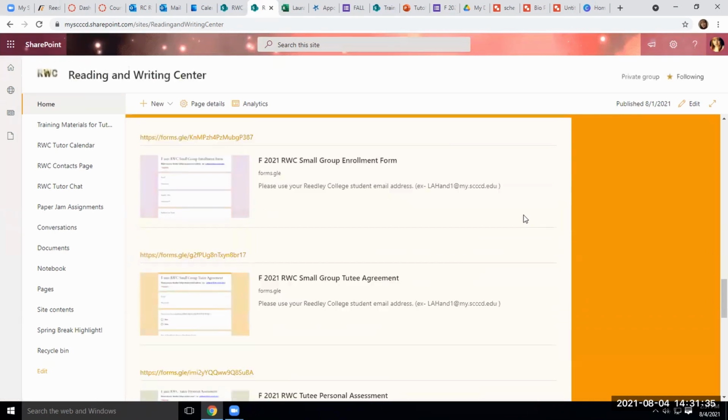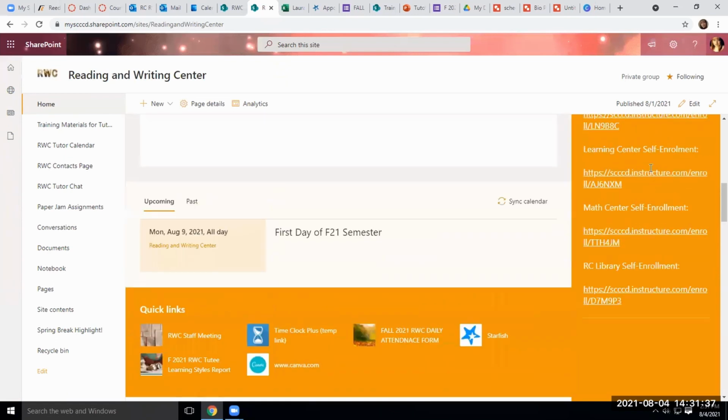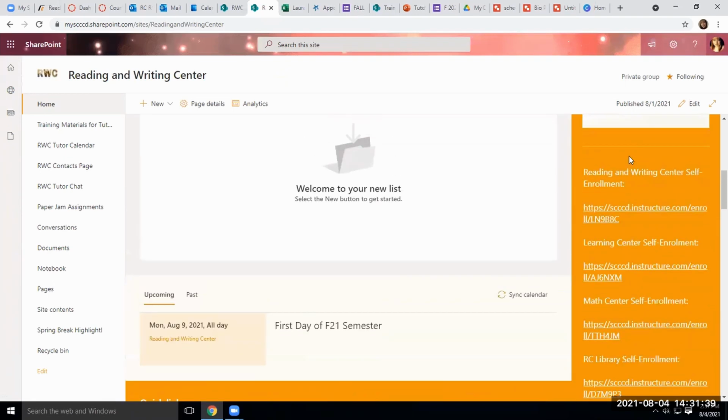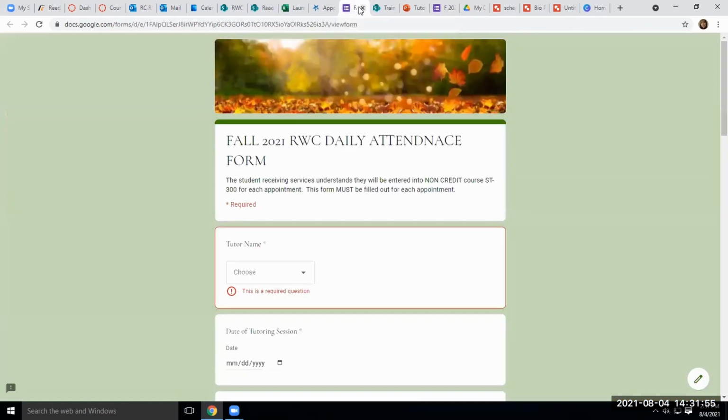it out. The same goes for the self-enrollment links. They're located here in the sidebar on the home site as well. So if you get a student who asks how to enroll in maybe the Learning Center or the Math Center or the library, you can just copy and paste the links for those from here as well. But where did it go? Did it not open?